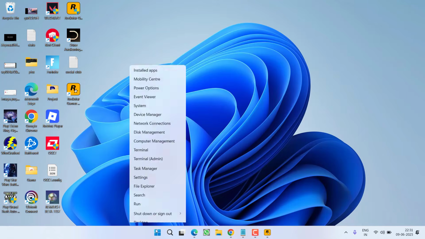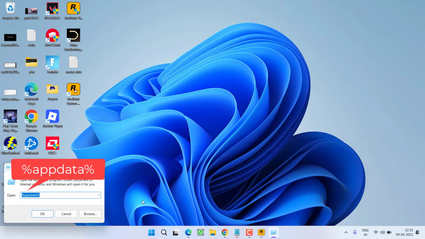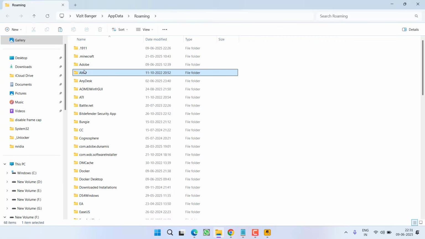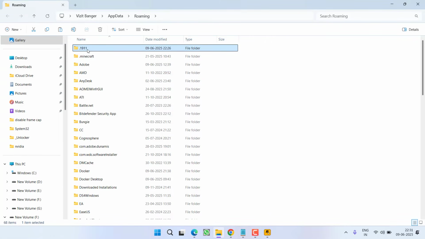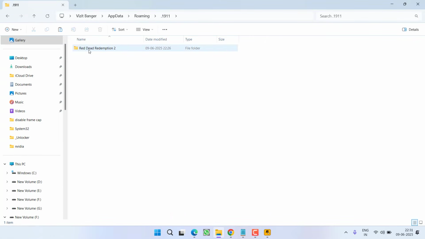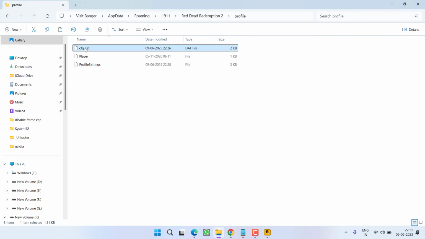First of all, right click on the Start menu and choose the option Run. Type %appdata% and then hit the enter key. Now here you will find a folder with the name .1911. Open it. Open the RDR2 folder, then profile, and here you will find a file with the name cfg.dat. Right click and choose the option delete.